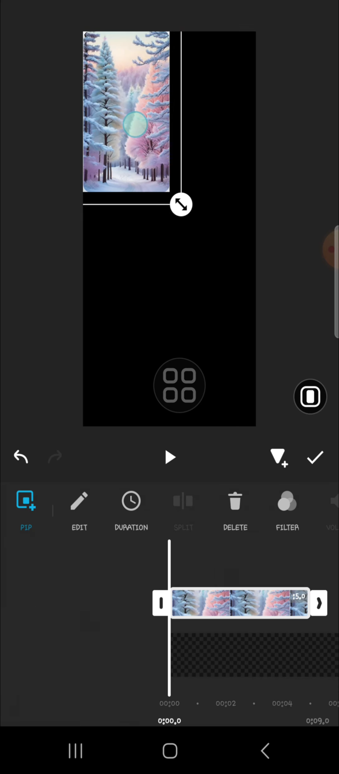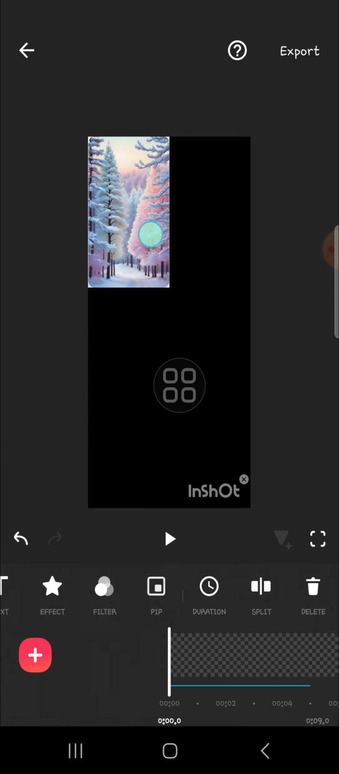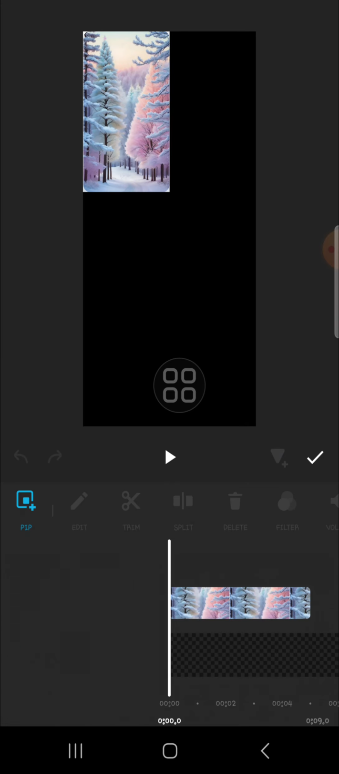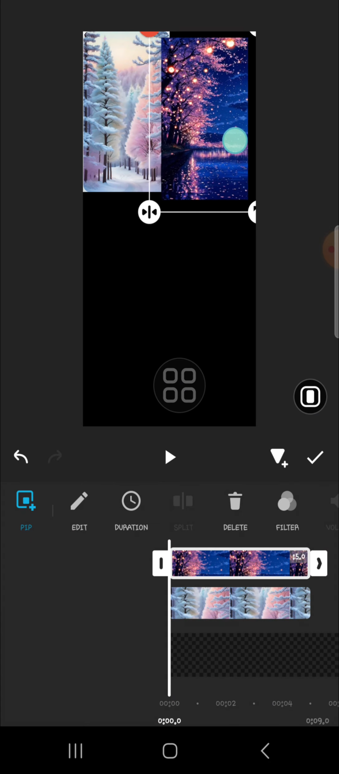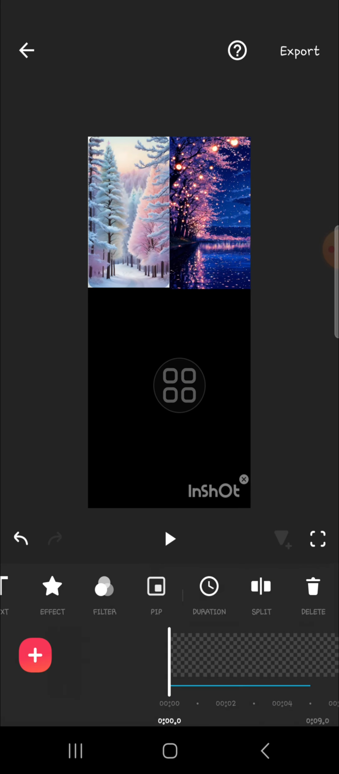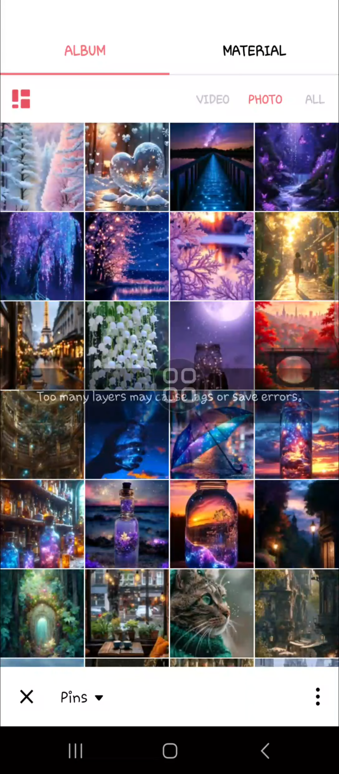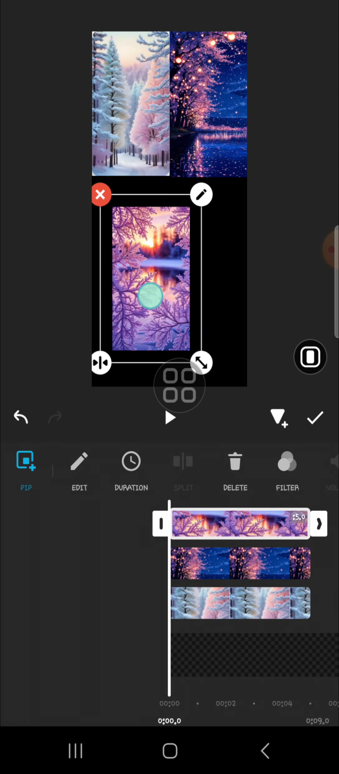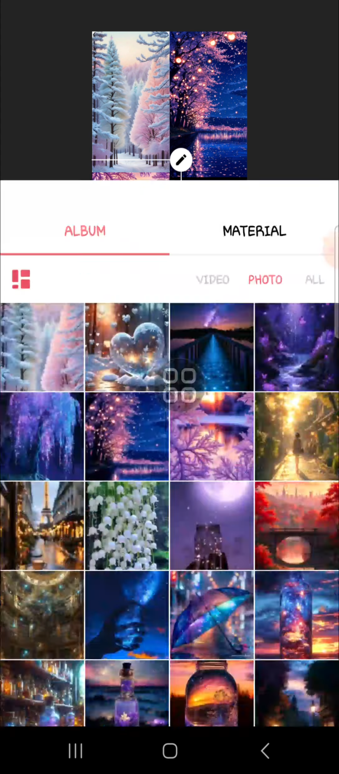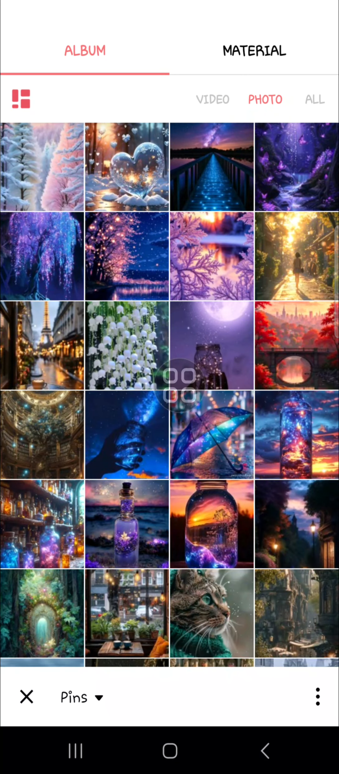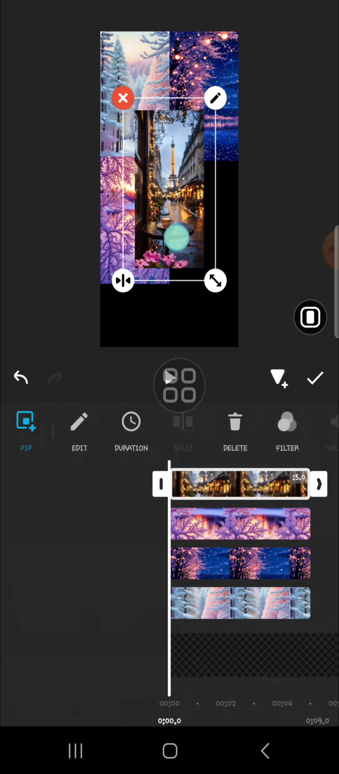Okay, we can add 4 photos. Okay, I'm gonna add 3 photos again, and you can arrange the collage like this. For the last photo, I'm gonna choose this one.